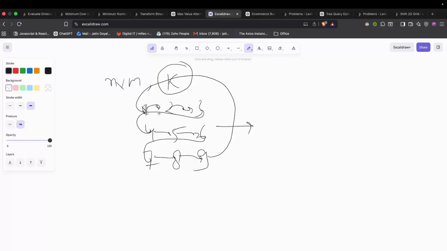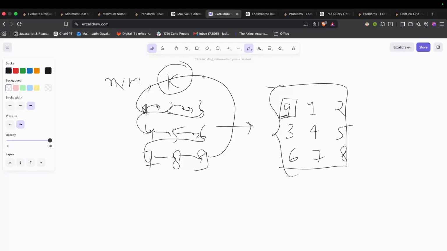Okay, so now the final grid would be, this is empty first of all. Now this one moves here, two moves here, three here, 4 5 6 7 8, and here is a 9. So this is after one operation. Likewise we have to perform k operations. Suppose if we have to perform 3 operations, then this one moves 3 places, first, second, and third. This is the one location. Now the second location would be this, third location would be this, likewise all.